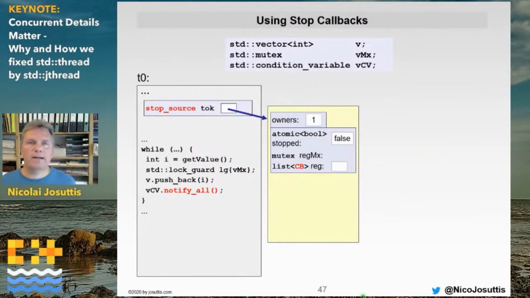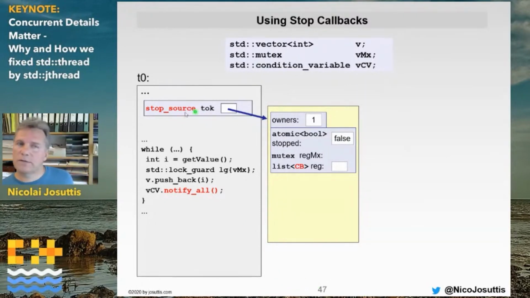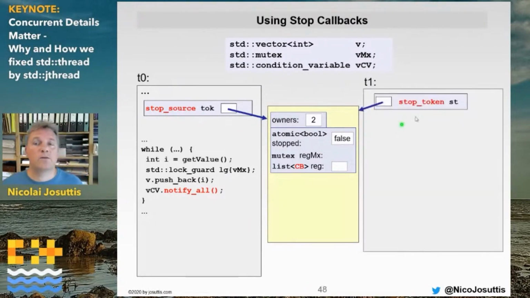So that's the final design. The final design is, let's use a condition variable. Let's start another thread. Let's use here a stop token. Here on the left side, we have the stop source. That's the part to signal stop. And then the stop token, where we can check for it.